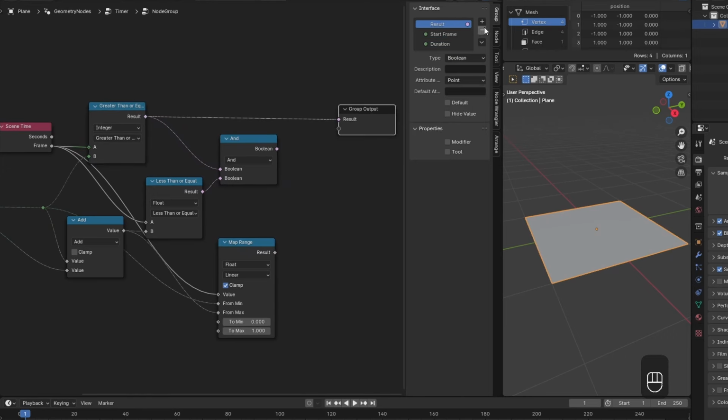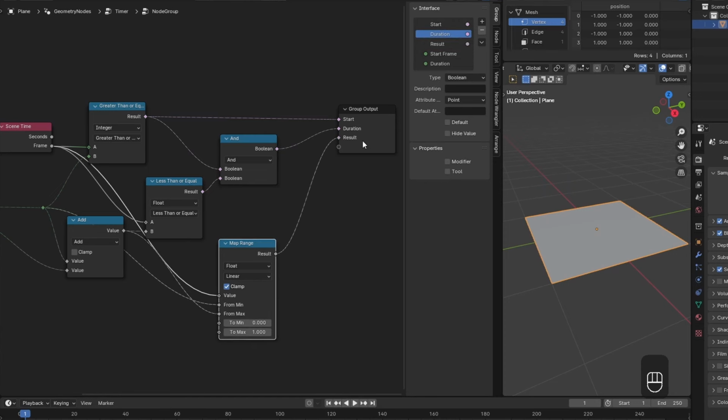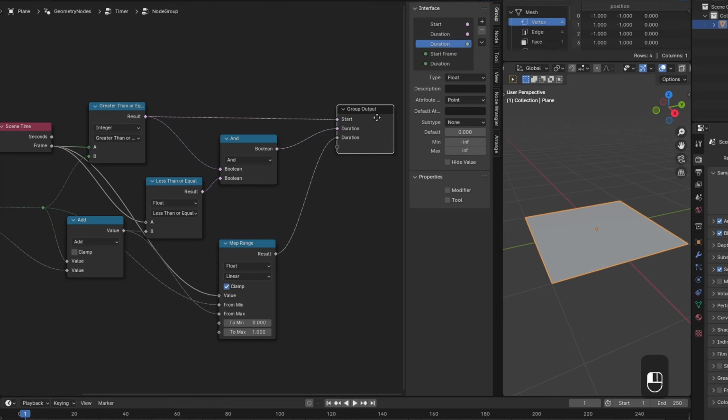Outputs have its dot on the right side. I call this start. I drag this one to output and call it duration. And drag this map range output and I also call it duration. But with the pink and gray colors, I can easily identify which one is which. You can set the min and max to 0 and 1, not necessary. And that's it.